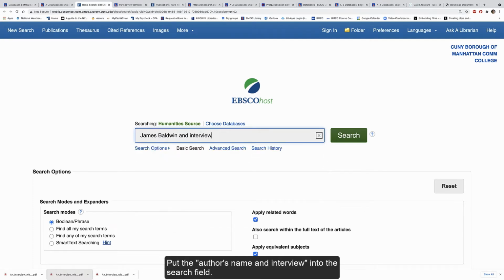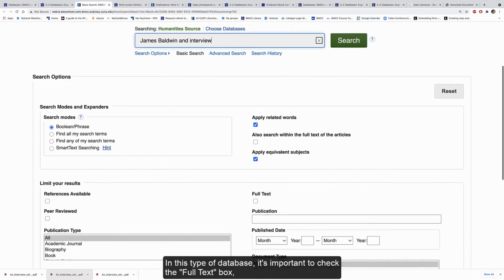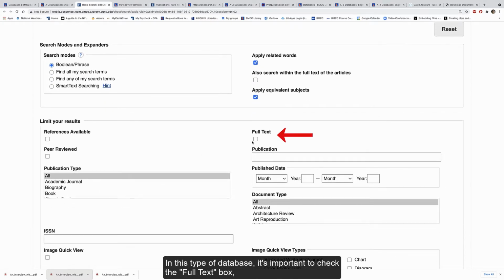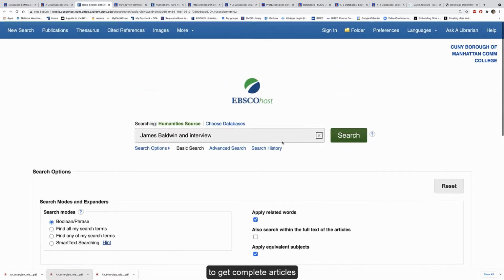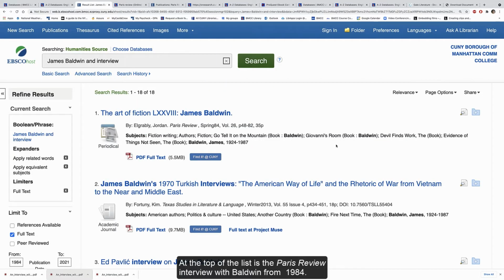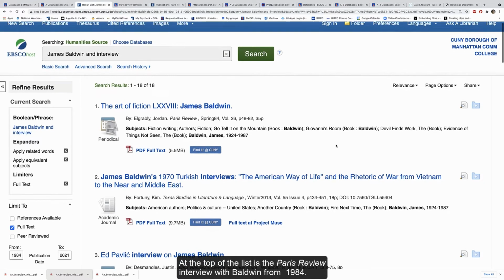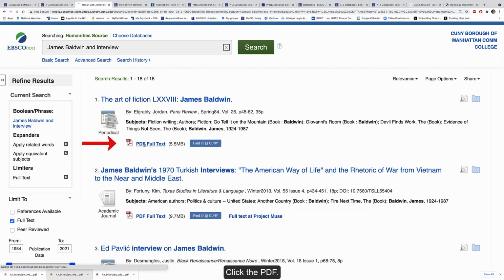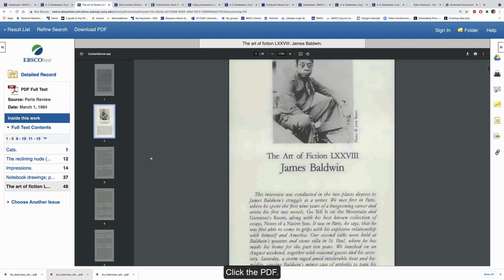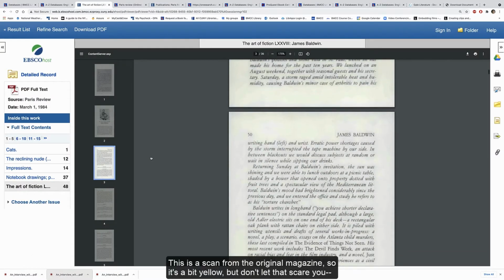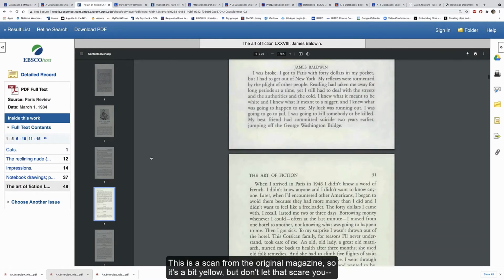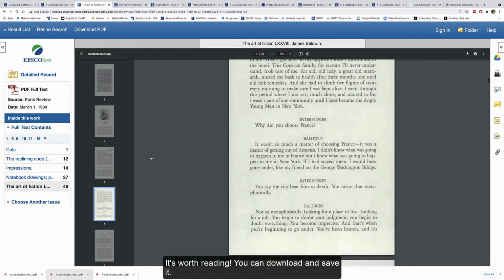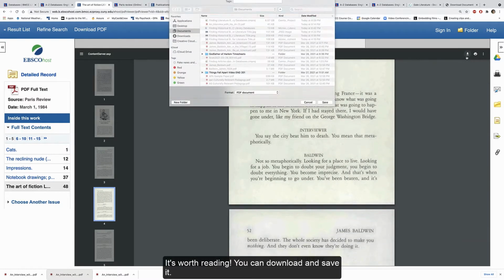Put the author's name and interview into the search field. In this type of database, it's important to check the full text box to get complete articles. At the top of the list is the Paris Review interview with Baldwin from 1984. Click the PDF. This is a scan of the original magazine, so it's a bit yellow, but don't let that scare you. It's worth reading. You can download and save it.